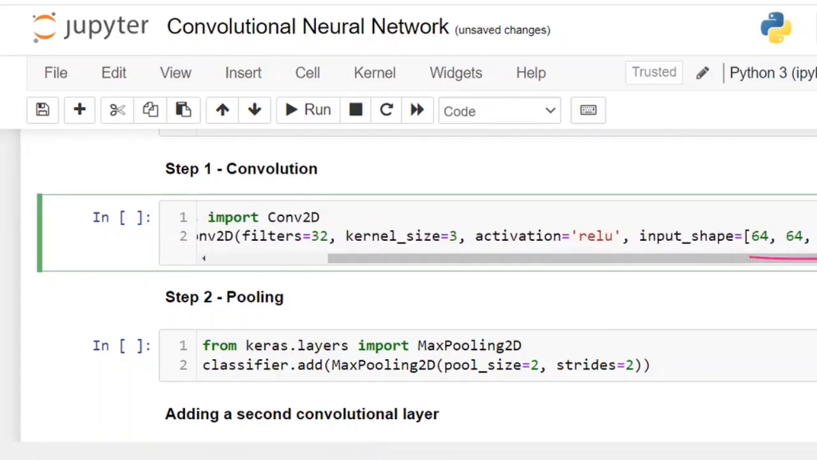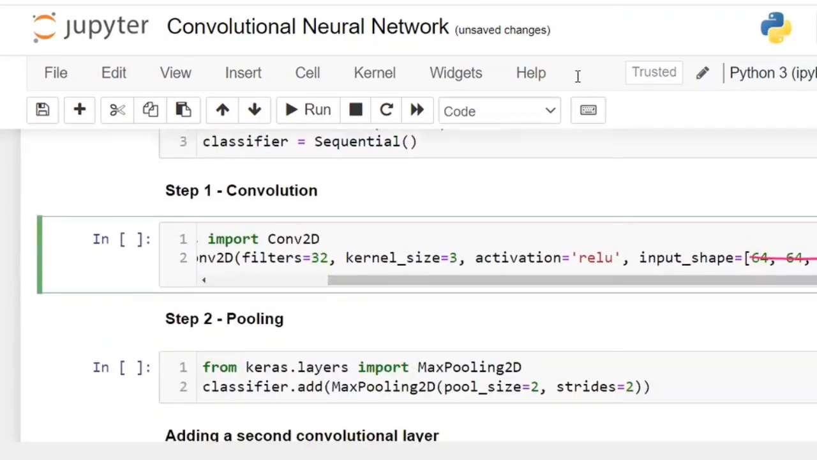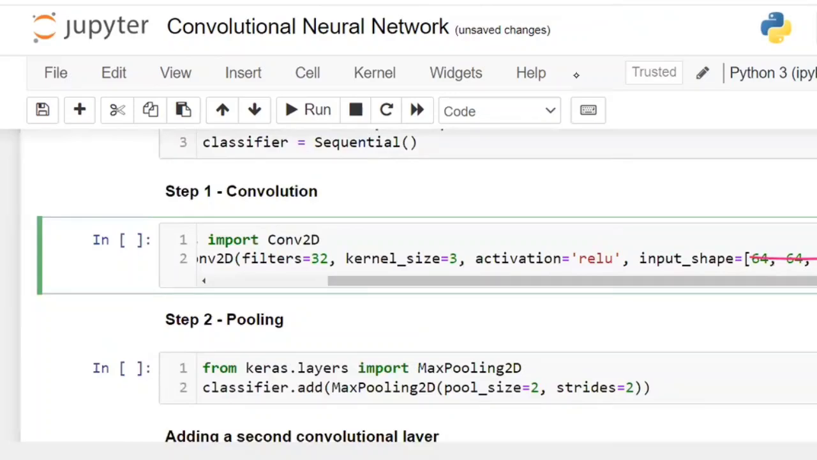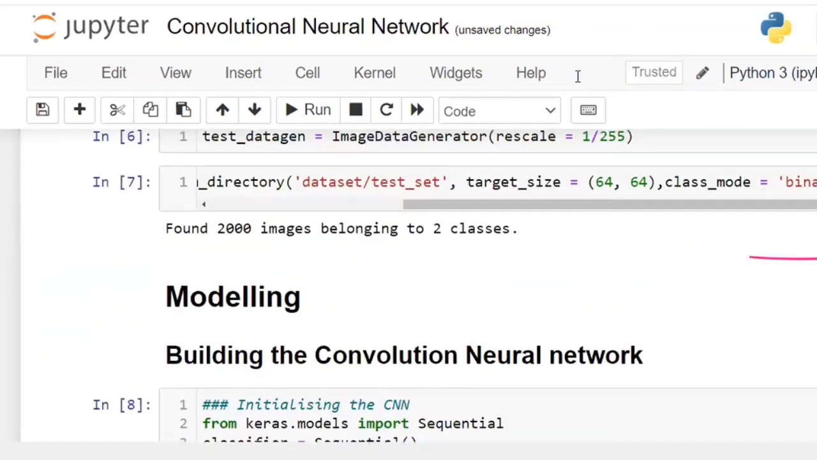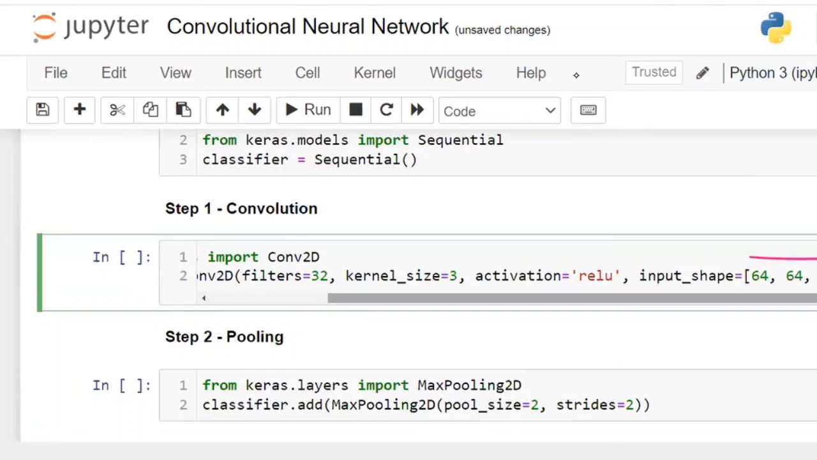So 64 by 64 comma 3 means it is going to select the 64 by 64 pixels, and in each image it is going to collect the 3, that is RGB. 64 is fixed. Whatever the target size I have taken, 64 by 64, the same thing I am going to give here. For example, if you have taken 100 by 100 pixels, the same thing you give, 100 by 100.